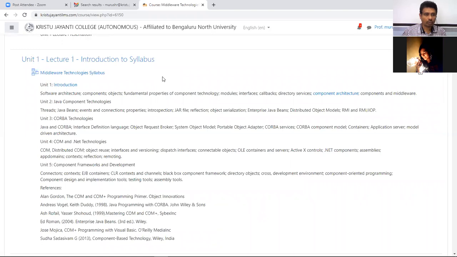And unit number 2 is all about Java component technologies, because that is one of the strong middleware technologies that has ever been introduced into the market. So starting from the threading concept as well as the multi-threading concept, and then we'll be moving towards Java Beans, and the Java Beans related stuff, which we'll be discussing during the second unit, which is Java component technologies.